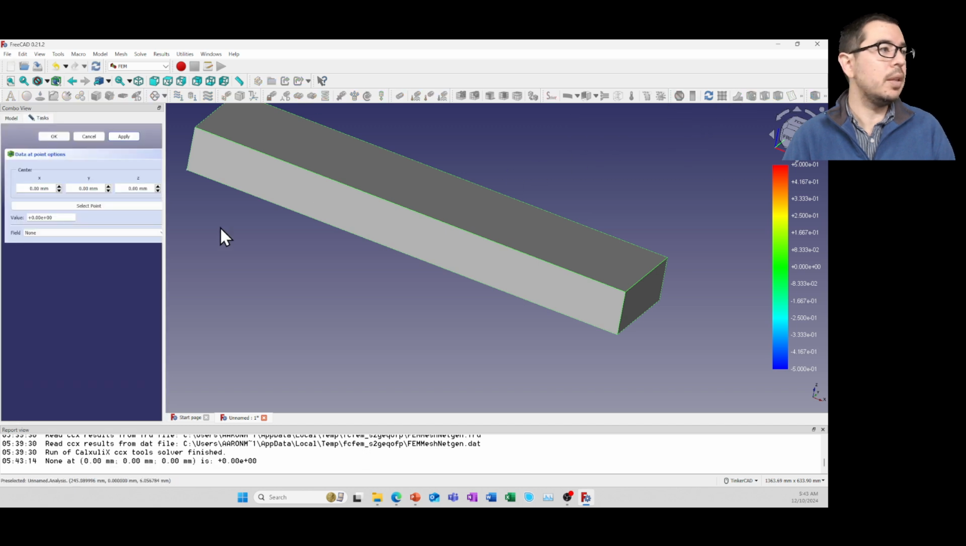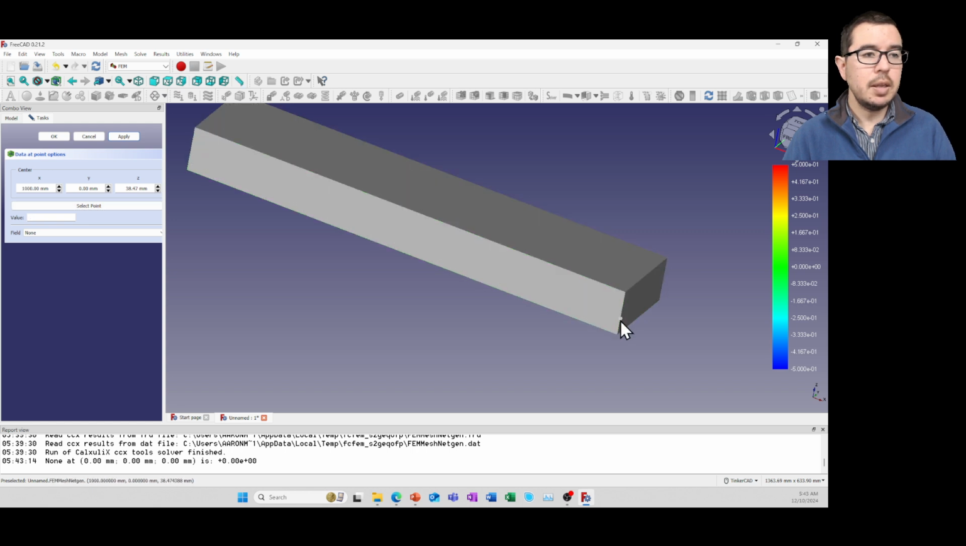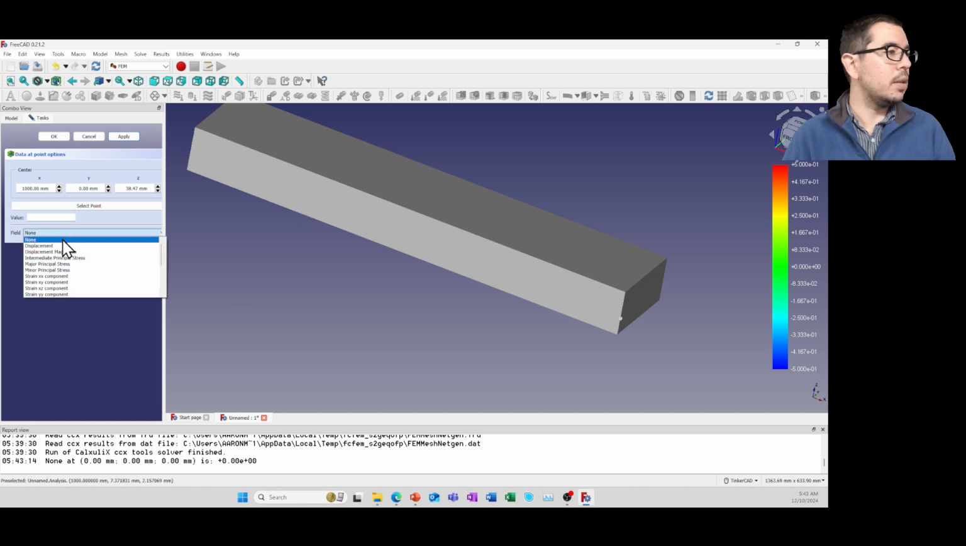So we click that, and now you can select a point. You can try to make it close to the node, but let's just put it kind of right here around the end. It's going to do interpolation. Select that point, and we're going to select the field, and we can do displacement. That would be fine.